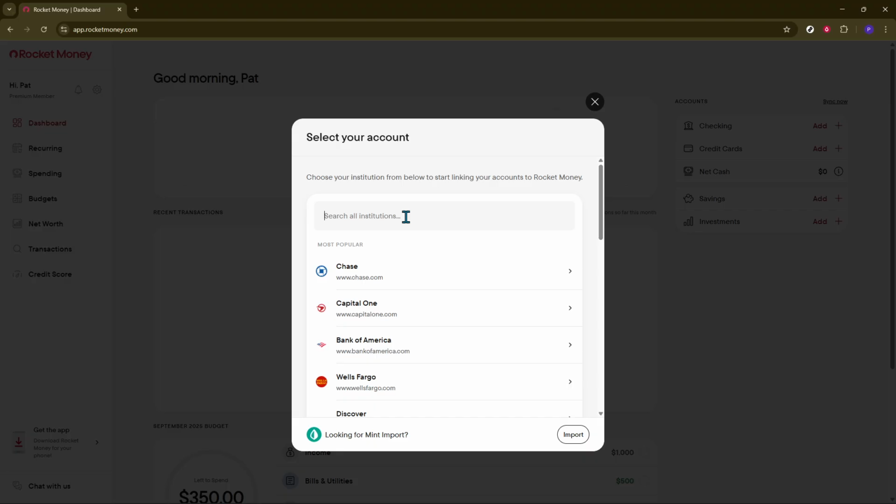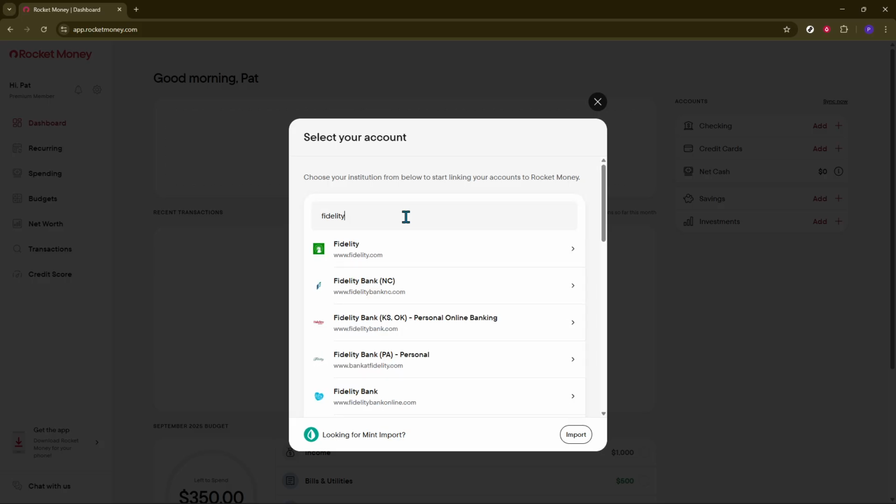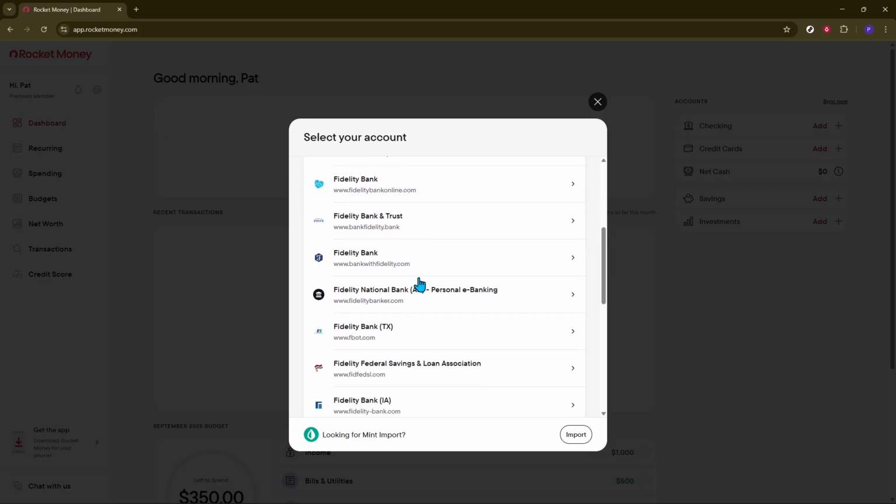When you are in the linking portal, a search bar will appear. This is your tool to find Fidelity Investments among the many financial institutions listed. Type in Fidelity Investments, and once it appears in the results, select it. This will ensure that you are linking the correct account within Rocket Money.